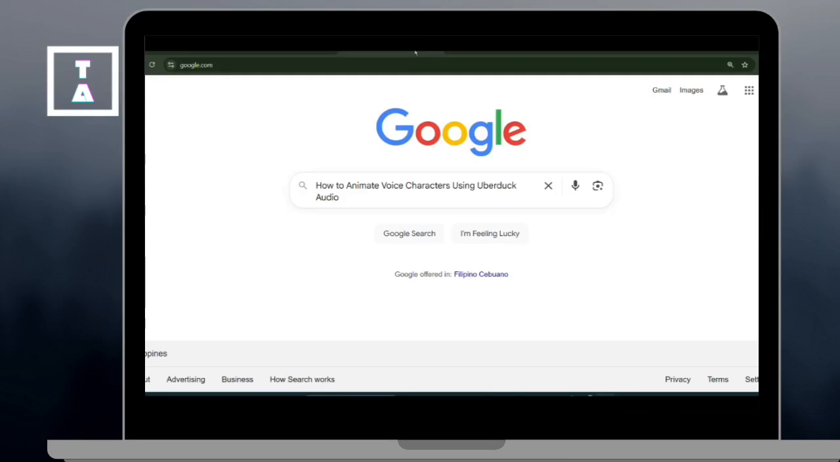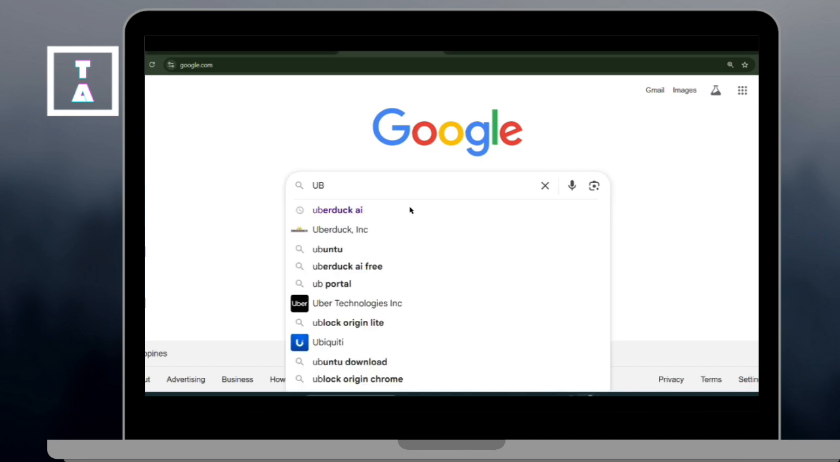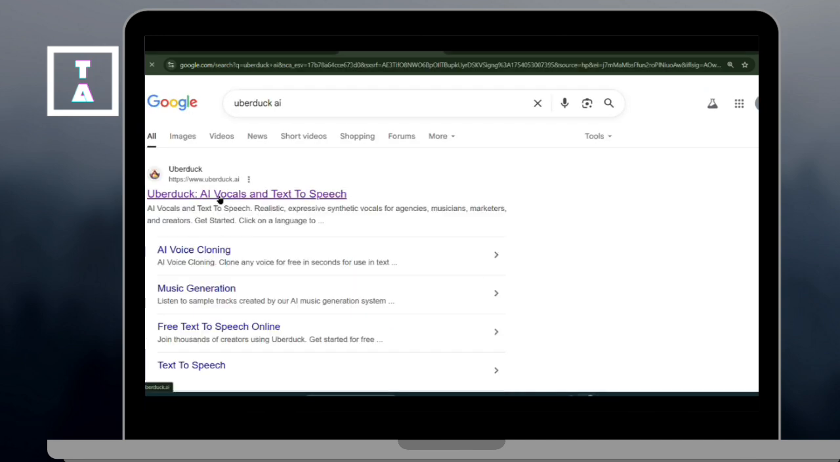Hey everyone, today I'll show you how to animate characters using AI generated voice audio from Uberduck, perfect for skits or story videos. Let's get started.